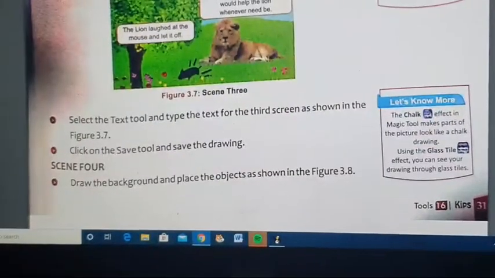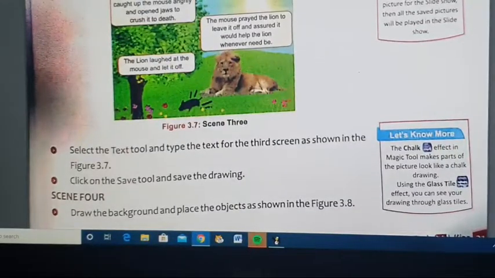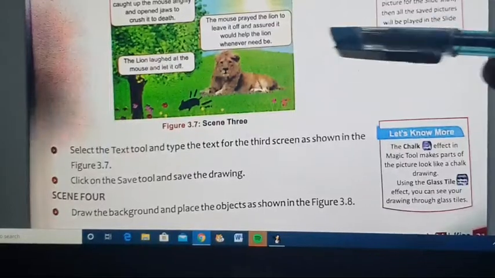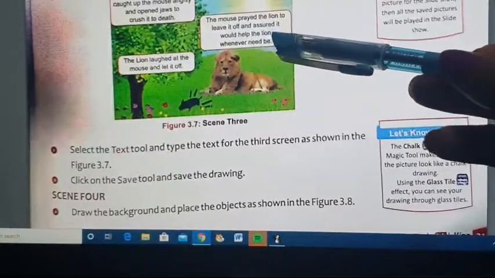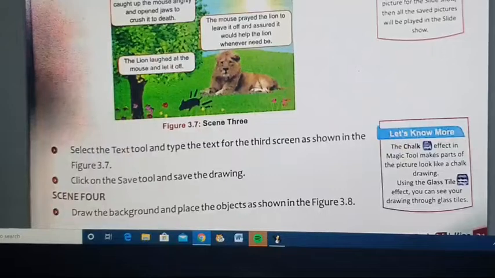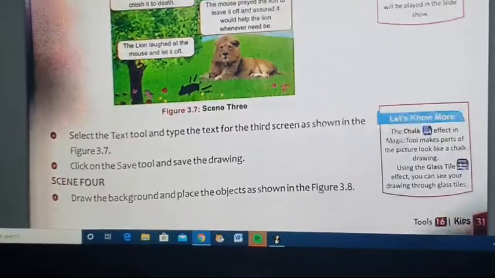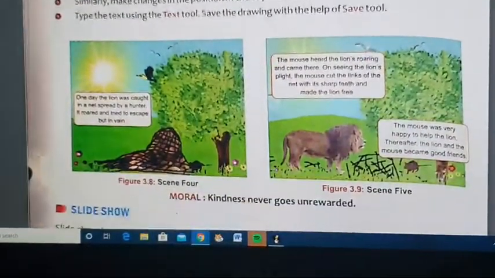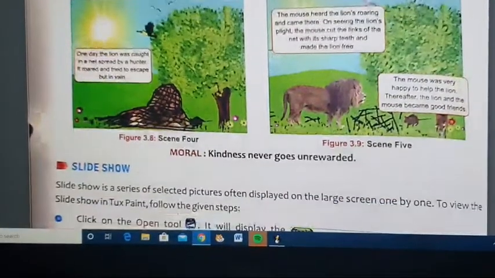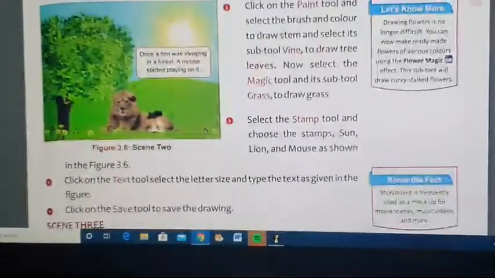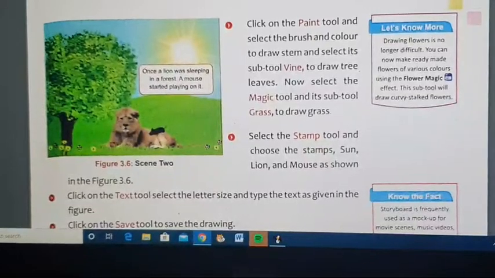Now what is scene 3? Scene 3 is lion got disturbed and arose from its sleep. It caught up the mouse angrily and opened jaws to crush it to death. The mouse prayed the lion to leave it off and assured it would help the lion whenever need be. The lion laughed at the mouse and let it off. This is the story about scene 3. Now this is scene 4 and this is scene 5. I am going to make you learn how to create these scenes in Tux Paint. I am going to create scene 2. Let's see how I will create the scene 2.